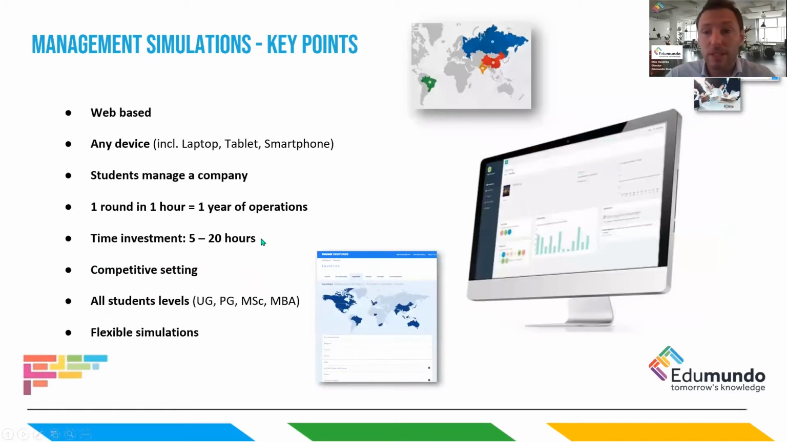So this is some key points about how the management simulations work. First of all, they're all web-based. So that means that students can always use it on any device from any location in the world, on their tablets, their laptops, their desktops, and even their mobile phones. Although that's a bit small, but it still works. What we do, if you have a group of students, we will split them into teams of about 4 students per team, and each team will manage their own company.